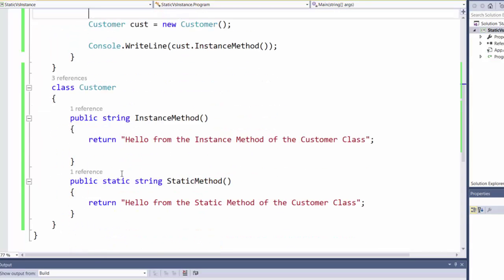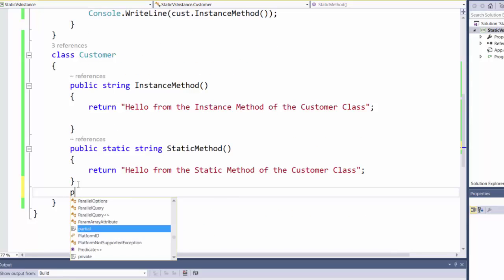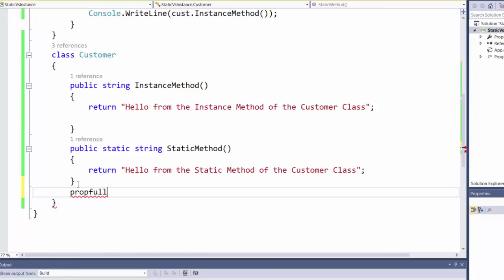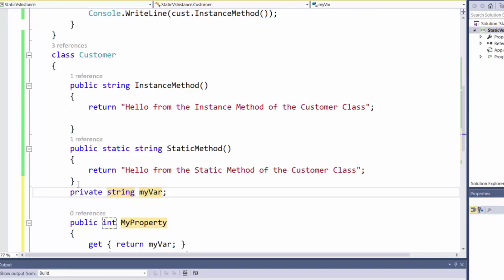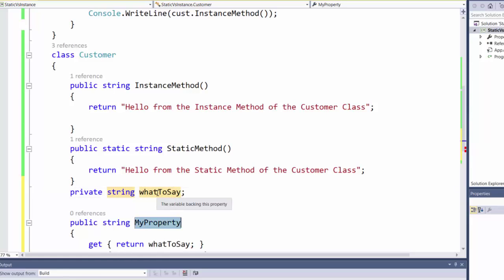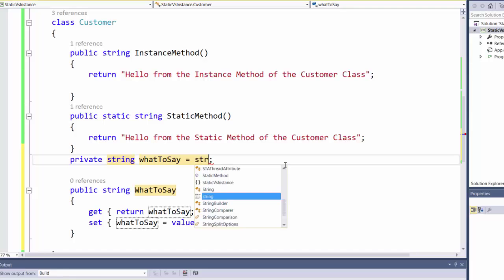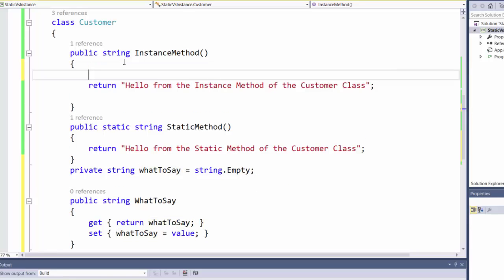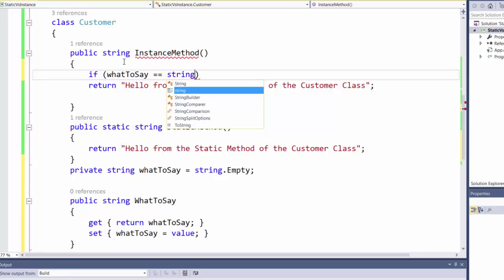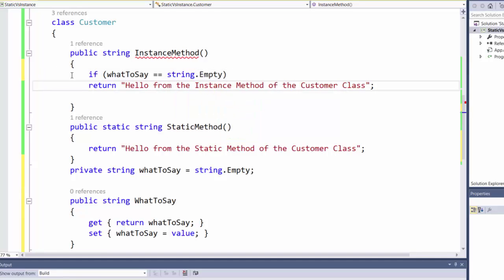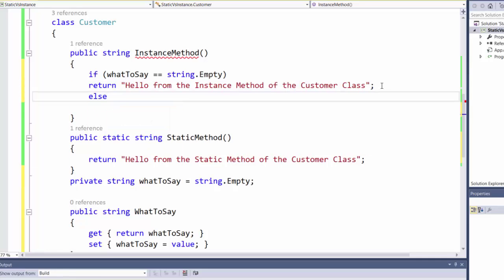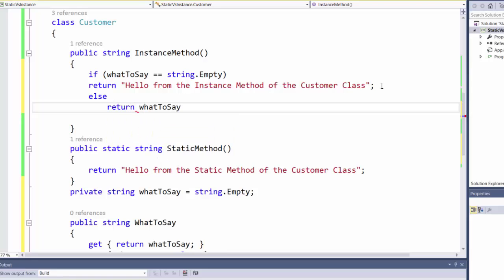the difference in capabilities here, let's create a property using the propful code snippet. And we'll set the data type of our property to string, and the name of our property will be what to say. And just to make sure we're comparing apples to apples, as we declare the variable, we'll set it equal to string.empty. But in our instance method here, we will check to see if the variable what to say equals string.empty. And if it does, then we return the default value from our instance method. Else, we return whatever the what to say variable is set to.